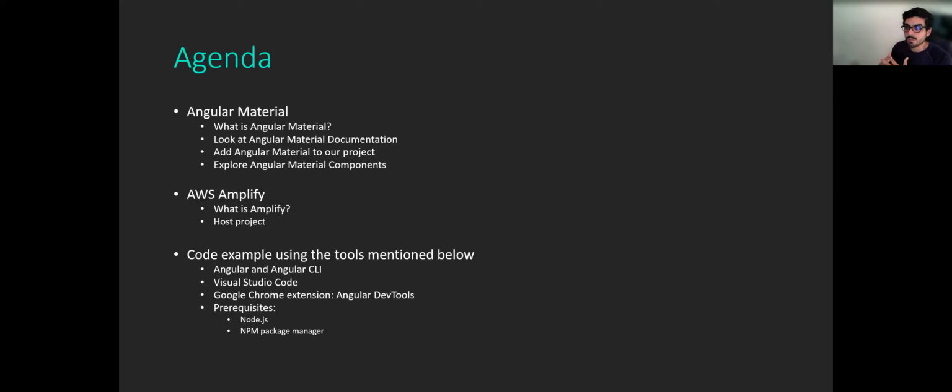And of course, if you want to follow along, you need to have Angular, you need to have Angular CLI, Visual Studio Code, and well, some prerequisites like Node.js and NPM package manager.